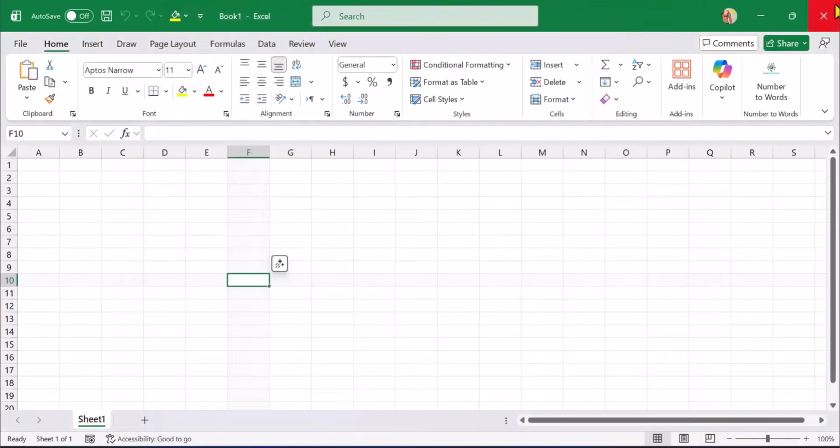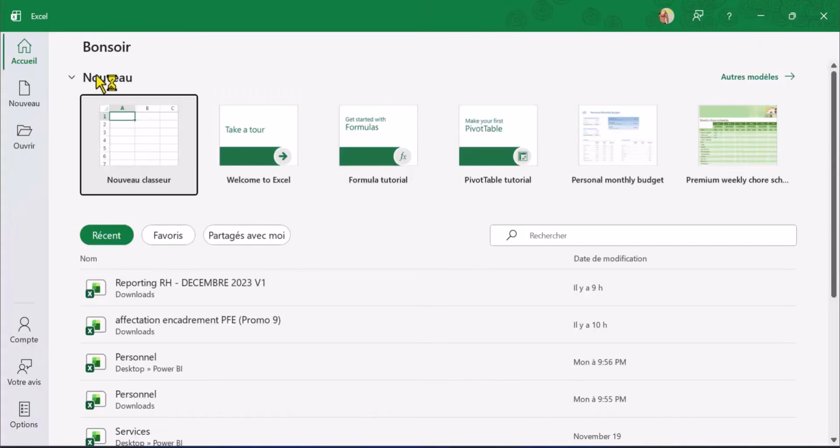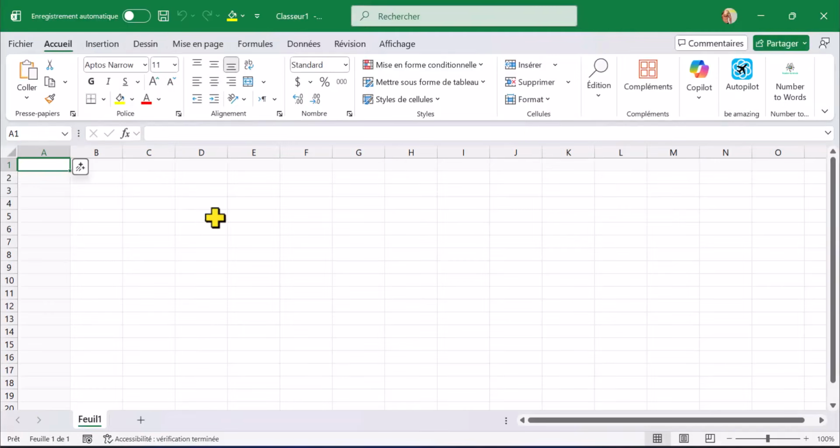To make sure everything is updated, close Excel, open it again. Your menus, buttons, and typing tools should now appear in the language you selected.